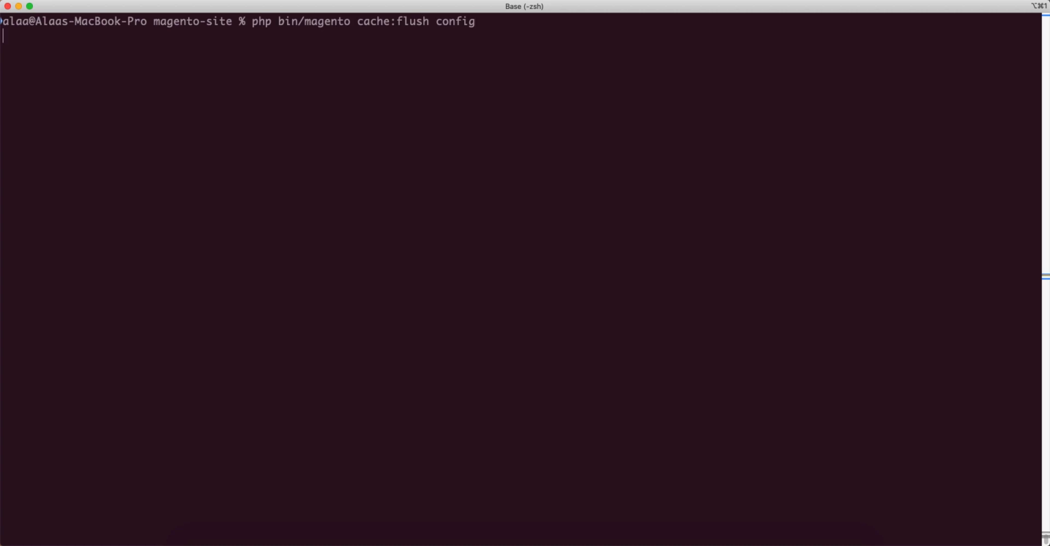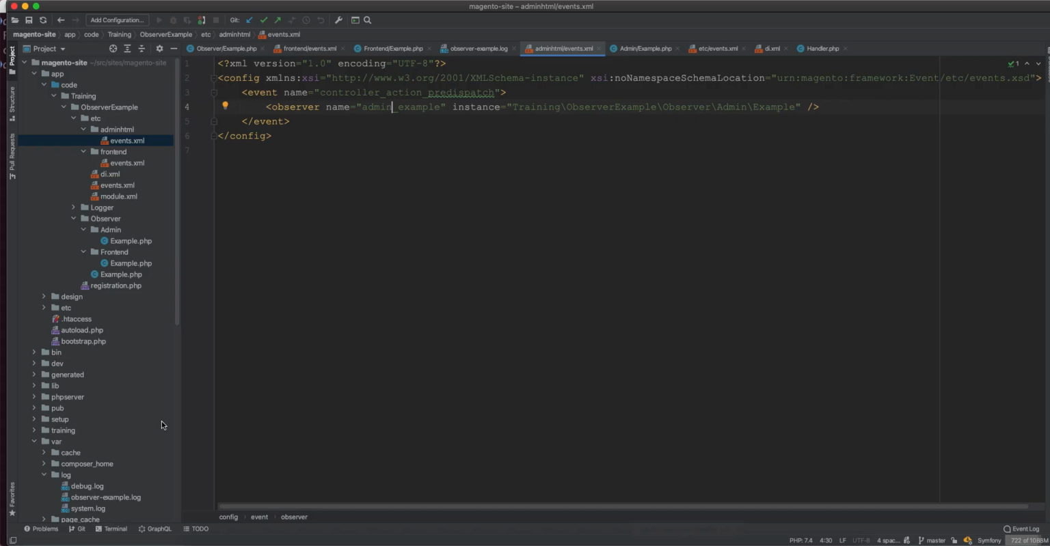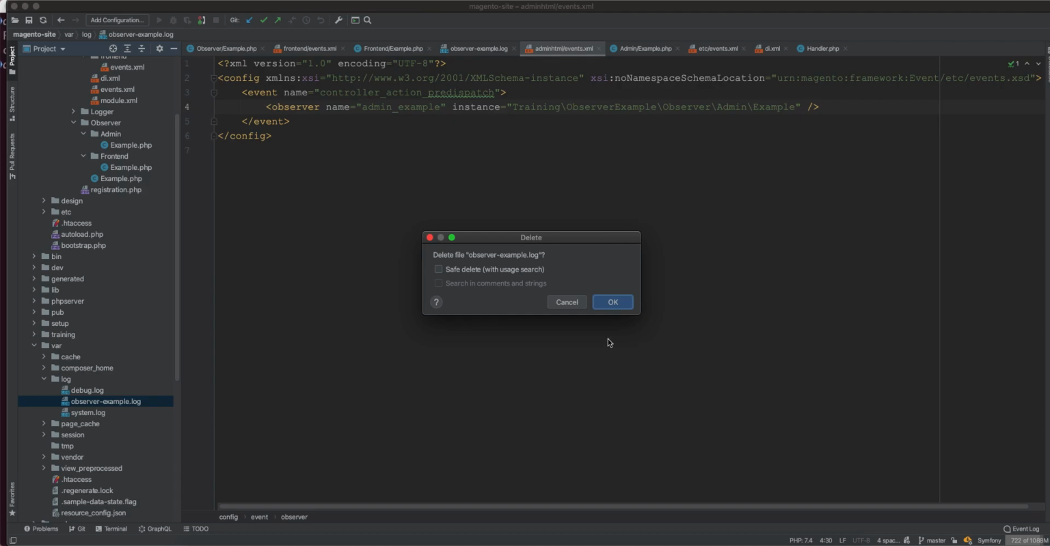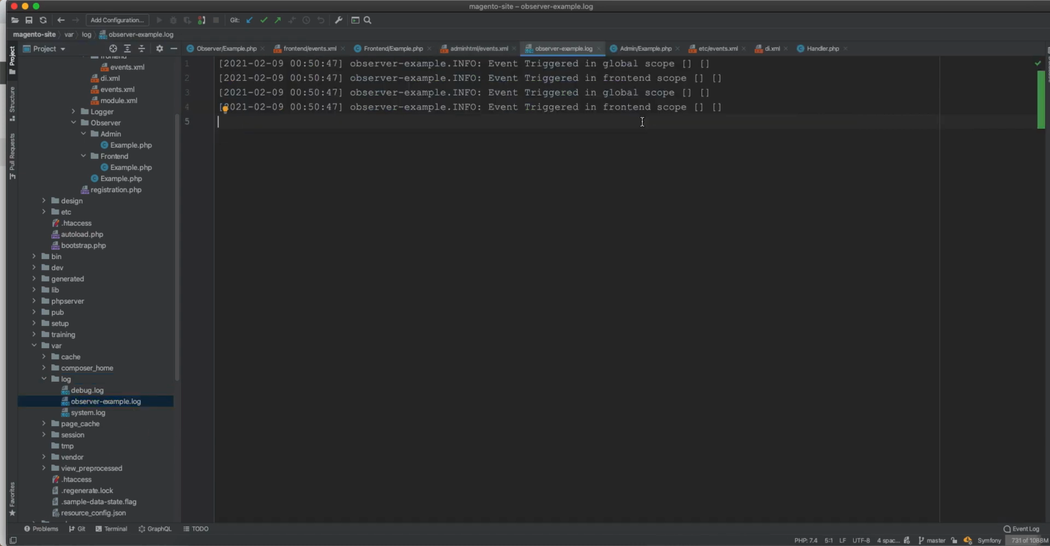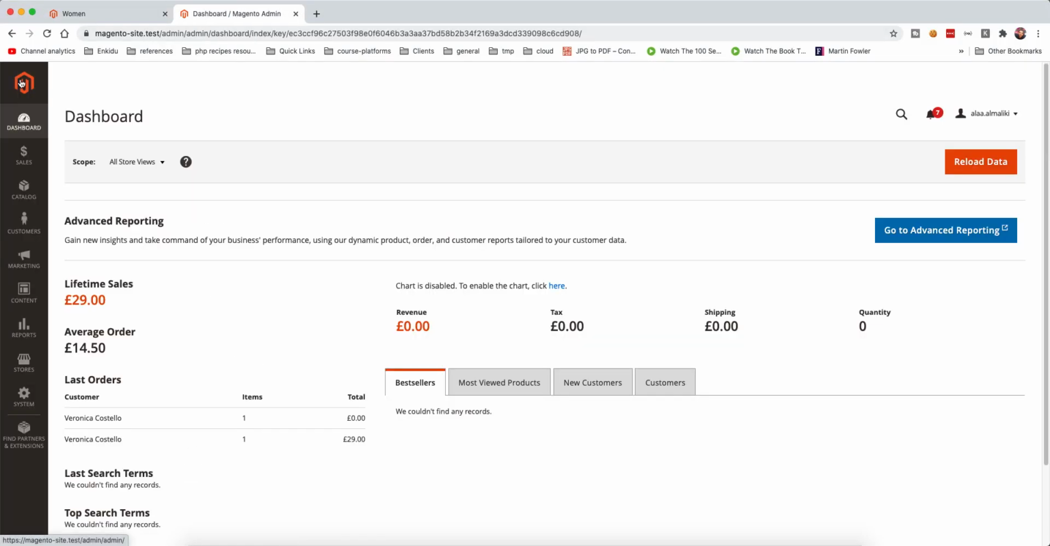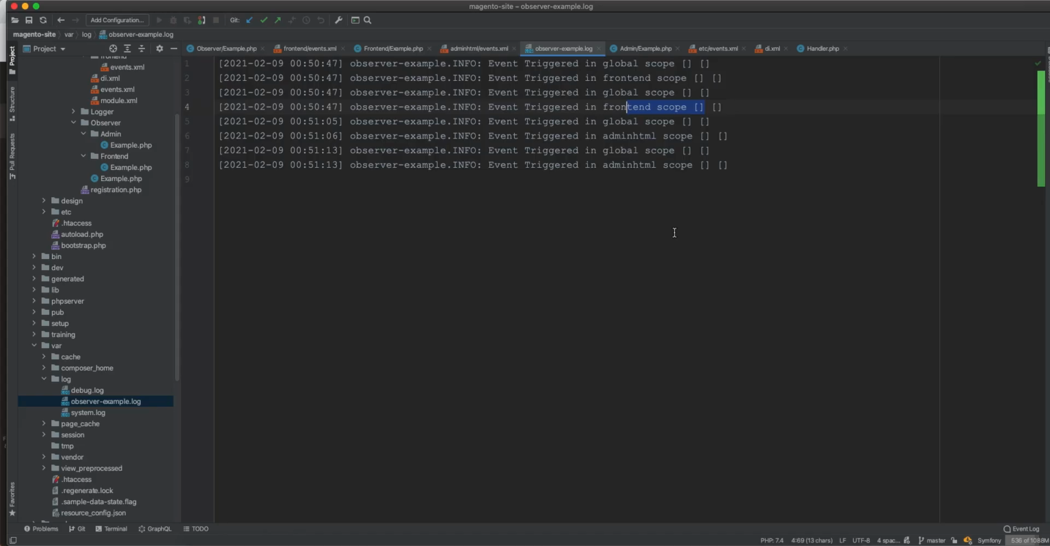So we will flush cache again and refresh again, but at the same time we need to delete the log file. Now refresh. Okay, so once refreshed, we can go and check in the log file. There is only the global and front end scope being triggered, but if I go to the admin and refresh the dashboard in the admin, then we will have global and admin HTML.